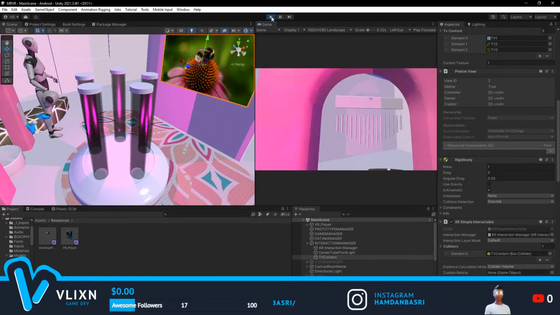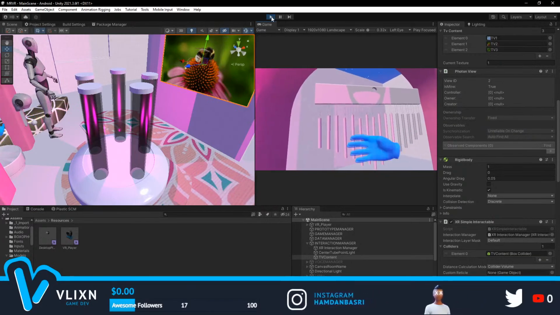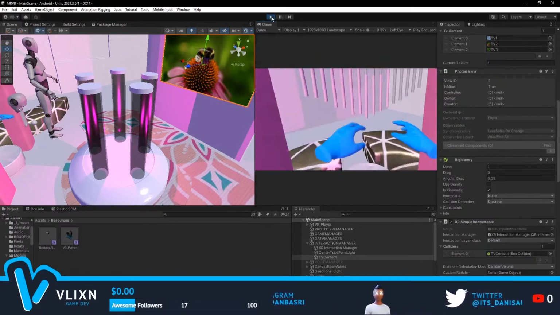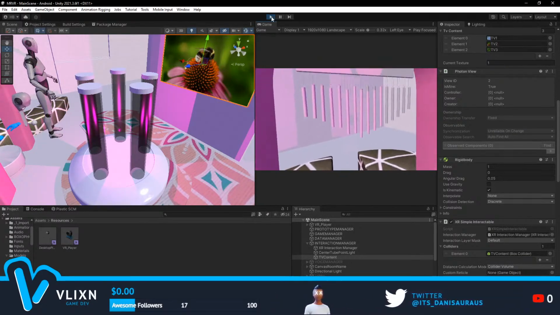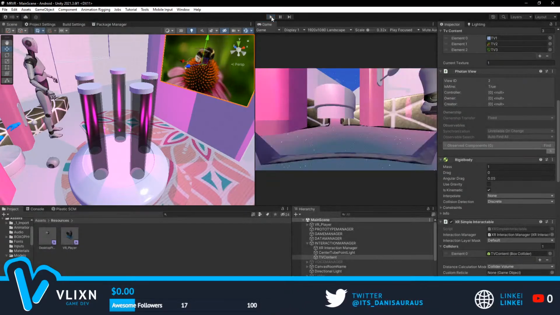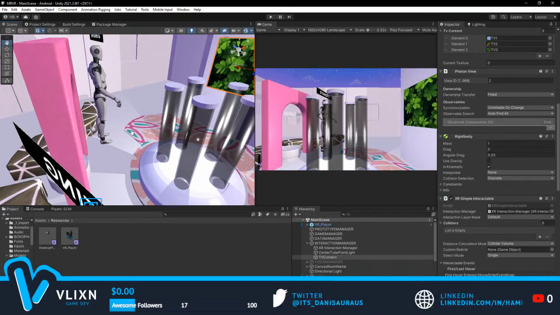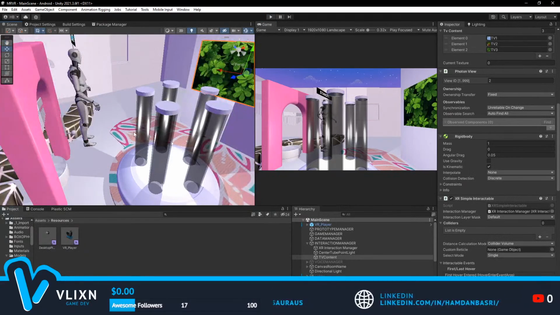Cool, everything works. Okay, but this one's not gonna work because I do not have any sort of colliders on my hand. That's interesting. How do I do that? Do I make it into an interactable? I think so.